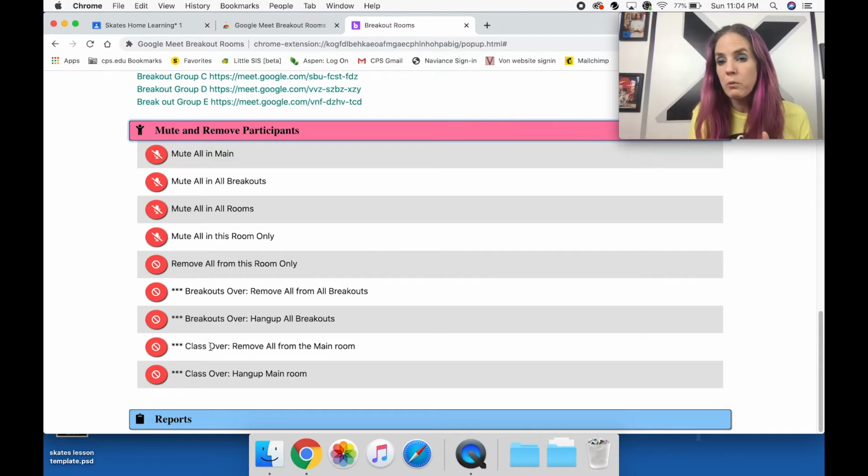When you want everyone to come back and say, okay, everybody, you need to move back to the main room, this is going to end the call. So this is the breakouts are over, hang up all breakouts. You would click this, that would end the breakout rooms, making sure they're all going to come into the main room. Class is over, remove everybody from the main room. That's also a nice tool because we know that doesn't always work for us. That would end the class.